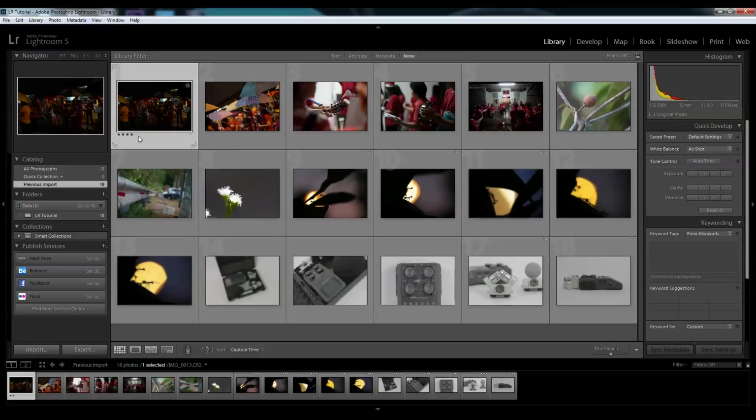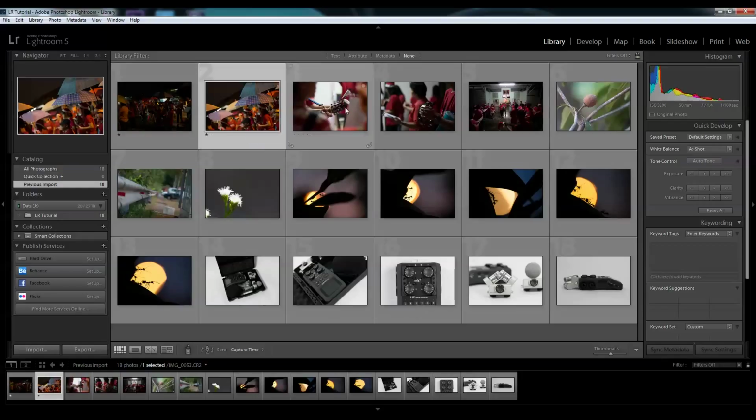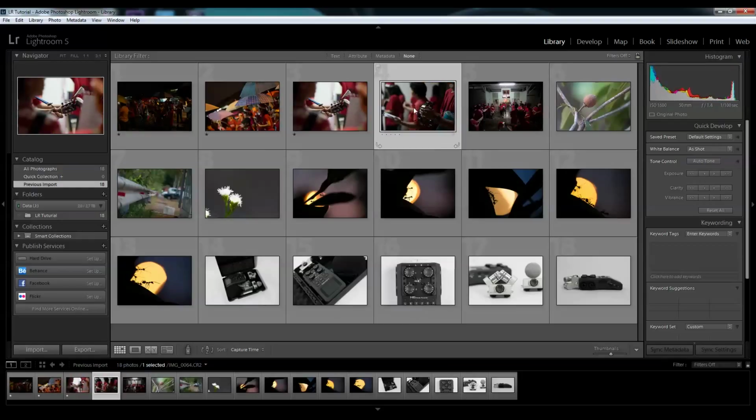Just click on the dots to set the star rating, or otherwise we can always use the keyboard shortcuts: 1, 2, 3, 4, 5 on your number pad to set the star rating. Usually just set a star for the ones you want to keep. For example, I want to keep this one. I'll keep this one. Keep this one. I won't keep this one, so I won't set any stars for it. I'll leave it at 0 stars.